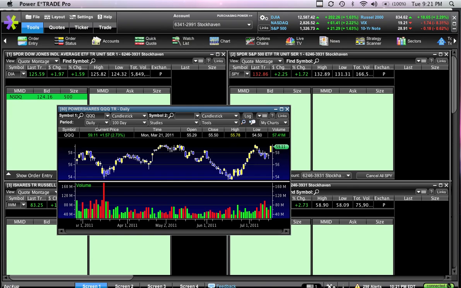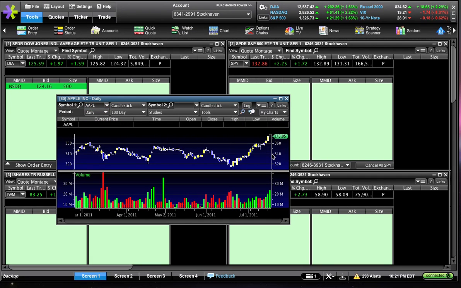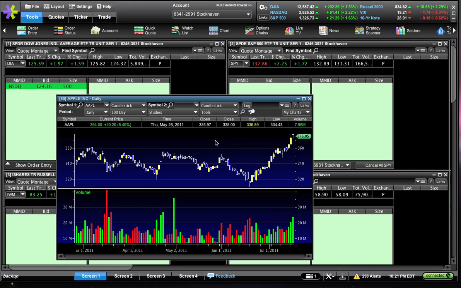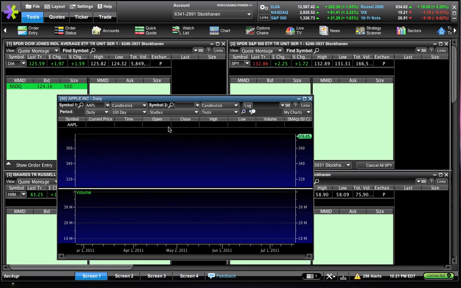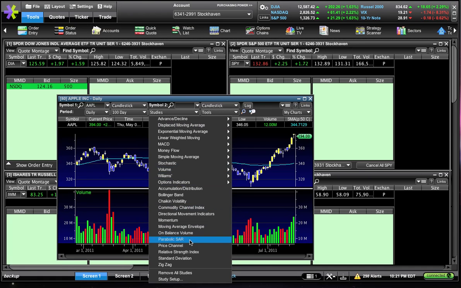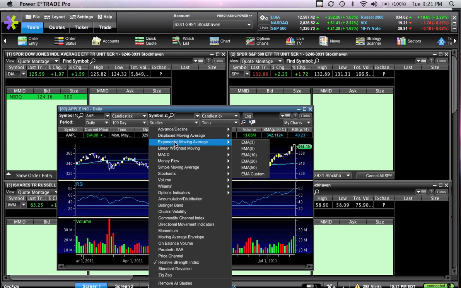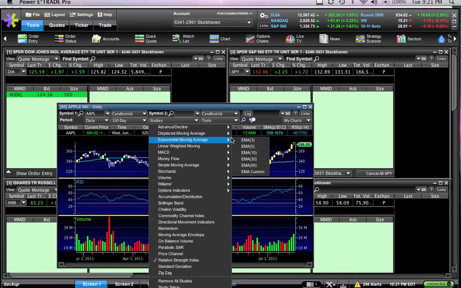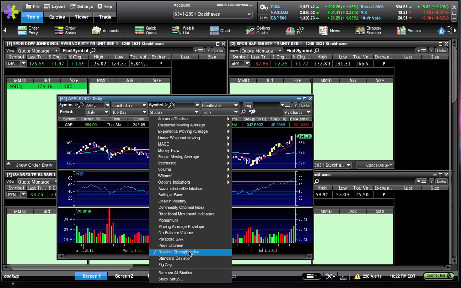The chart is important because technical analysis is a key to any successful trader's repertoire. You can make the chart bigger. Then say you want to add some moving averages, or maybe you want the RSI indicator on there, or an exponential moving average. There are all types of different technical indicators you can use by simply clicking on studies and going over this.